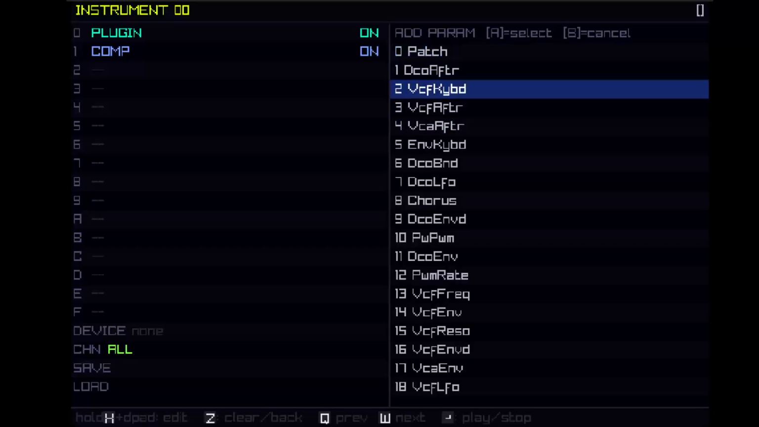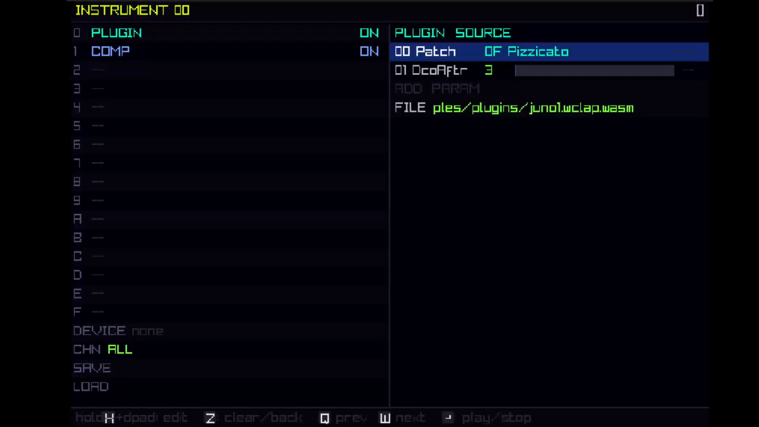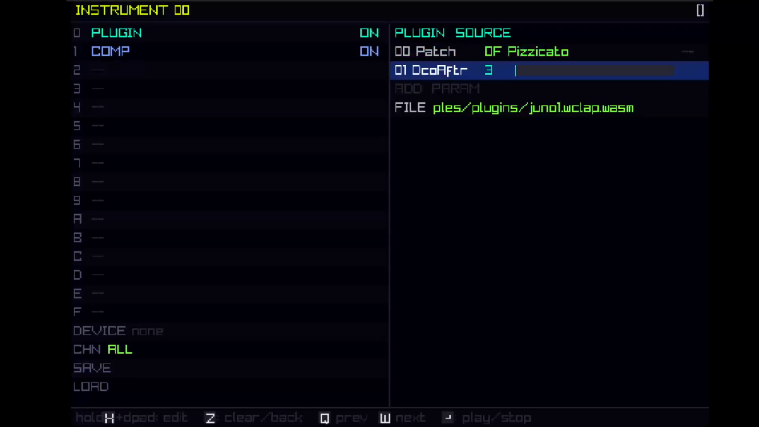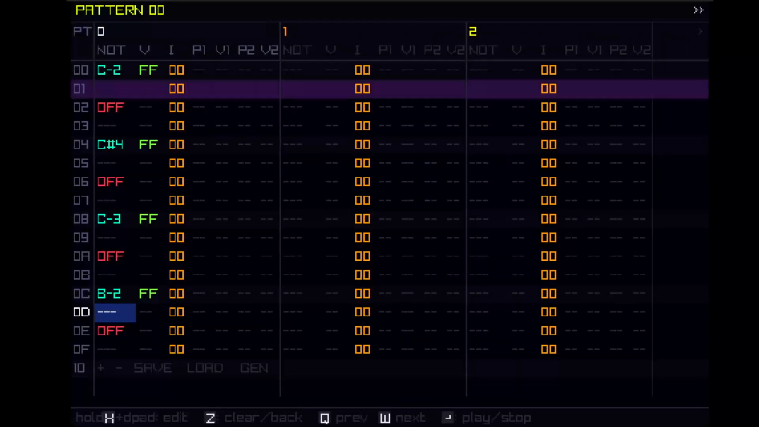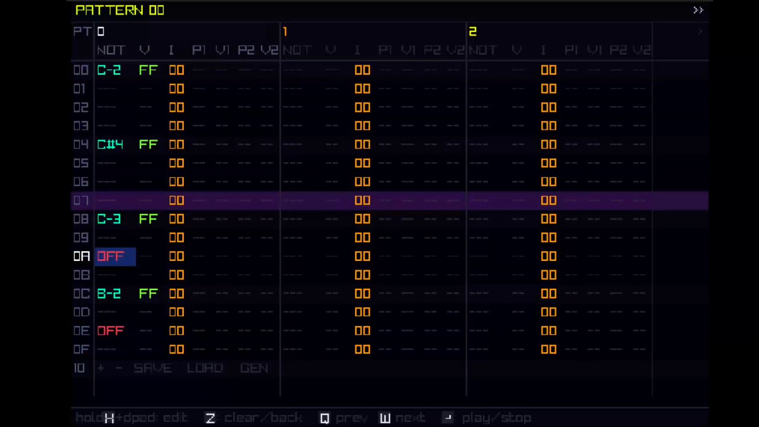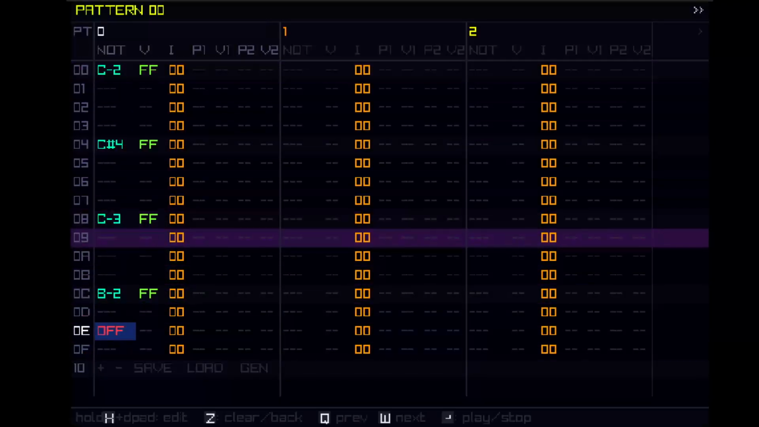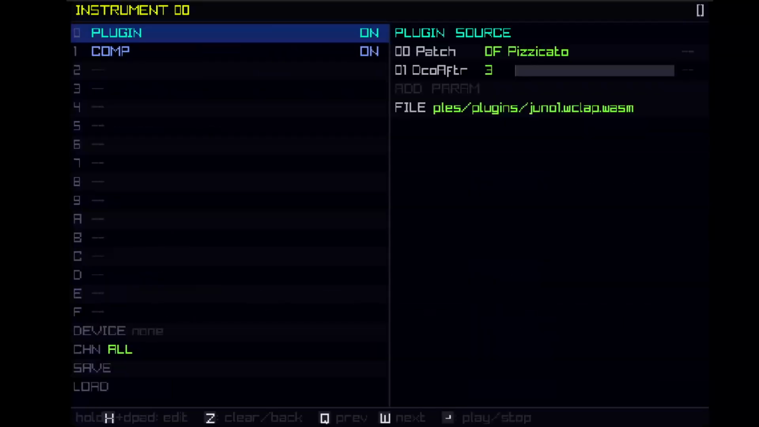So let's see. Yeah, there's all these different options, and whenever you load something, it should set everything that applies. So let's see what this sounds like. Yeah, so this is one that has its own envelope, so it doesn't really obey the note off message. It just doesn't even pay attention to it. There's a lot of them that are like that. Some of them do though. It just depends on how it was set up.